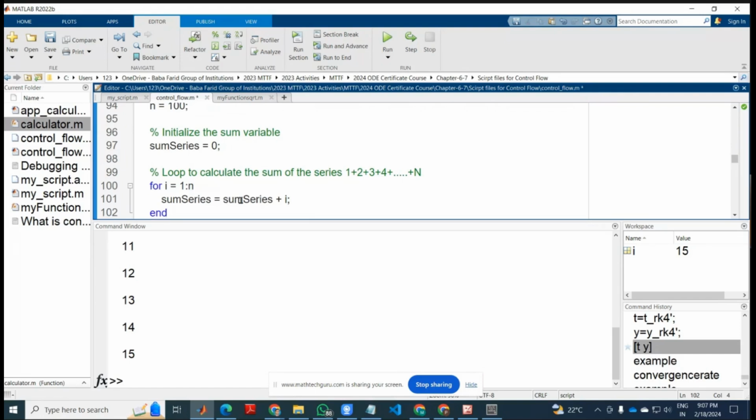Okay, so in the sum series, first this 0 will be passed at this place, and I is equal to 1. 1 plus 0 we have 1. This value will be stored at this place. The updated value we have is 1. 1 is the value of the sum series. Now this value will be passed at this place, and I is equal to 2.